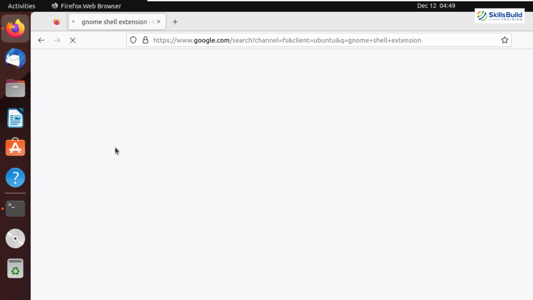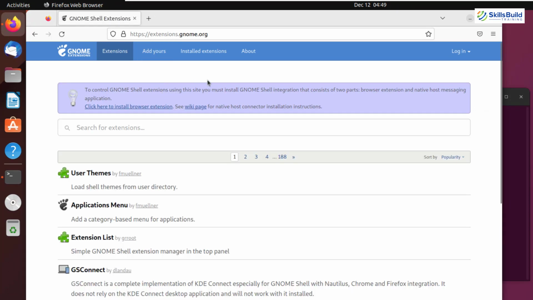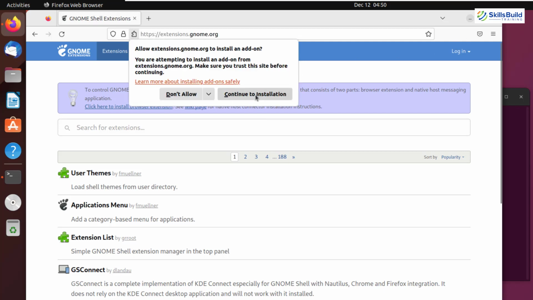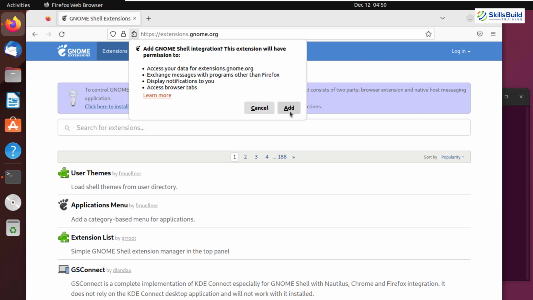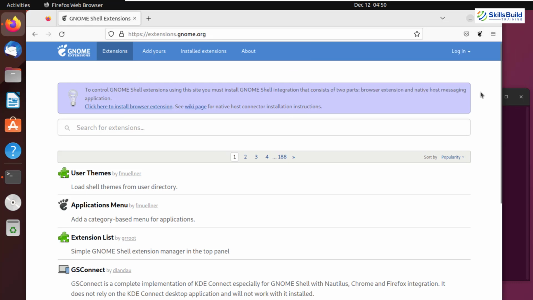It will open a new web page for you. This is the official web page of Gnome and as you can see it says extensions, so you can download different extensions just like you do with Google Chrome on your Windows operating system. From here we have a link that says click here to install browser extension. Just click on it and it will install the Gnome extension into your Mozilla Firefox. Click on continue to installation, click on add, and you will see an extension added to your Mozilla Firefox. Just click on OK and you are good to go.